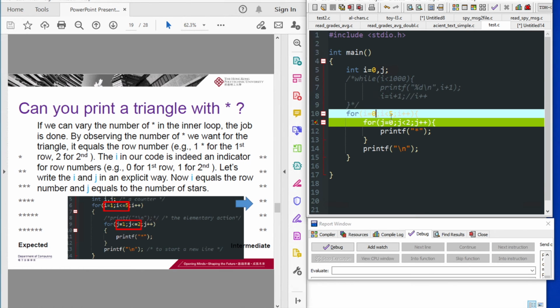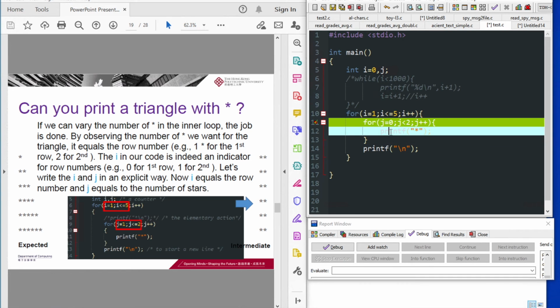To help you understand, we can change them to an explicit way, like setting an initial value of i and j to 1, and the condition to i less than 5.